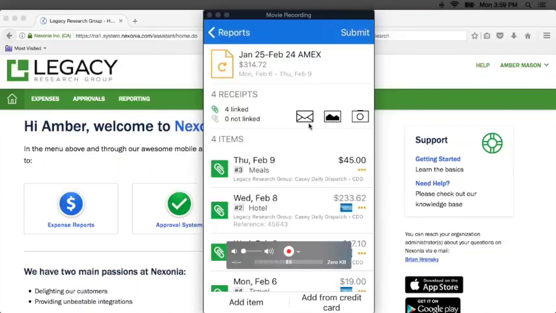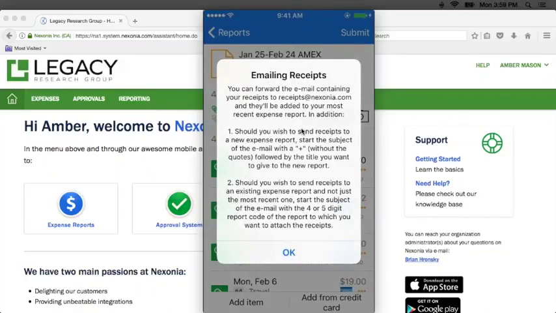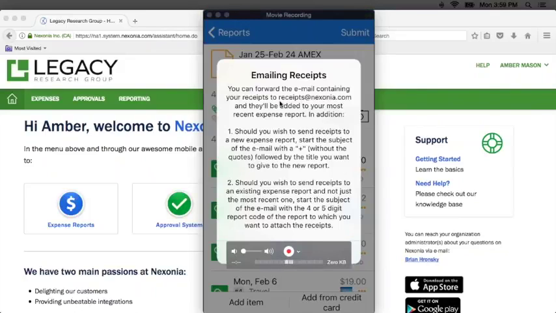Beside the gallery and the camera here is the envelope. This is an additional way of adding receipts into your expense report. This is the email option that we do have available for you. We only have one email address, and it's not that you have to write it down. It's available on the app or the web, which I'll show you later on, but it is receipts@nexonia.com.